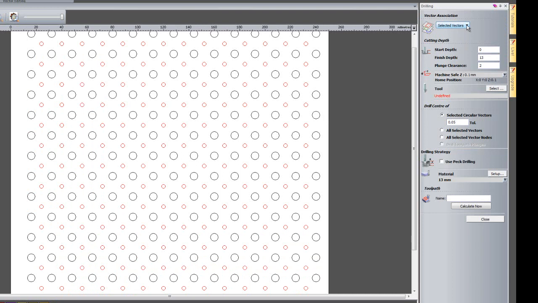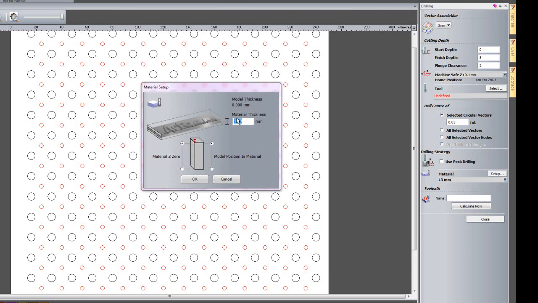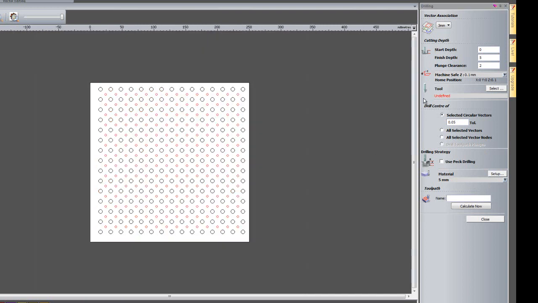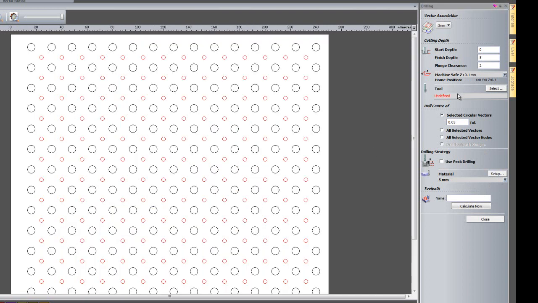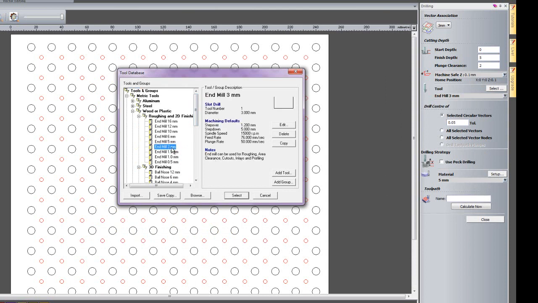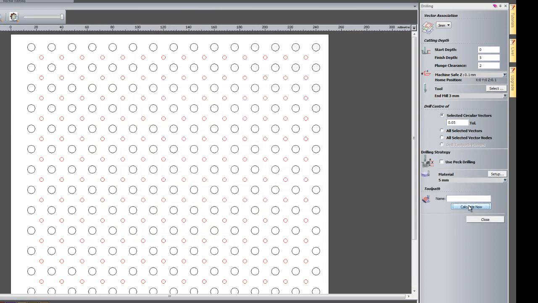Instead of selected vectors, I'm going to choose the 3mm layer. The finished depth is, let's say, 5mm. The material, I'll set that up as 5mm and OK that. Just zoom back in. The tool, I'm going to use a 3mm end mill and click calculate now. There you can see it's created a toolpath for everything that's on that particular layer.